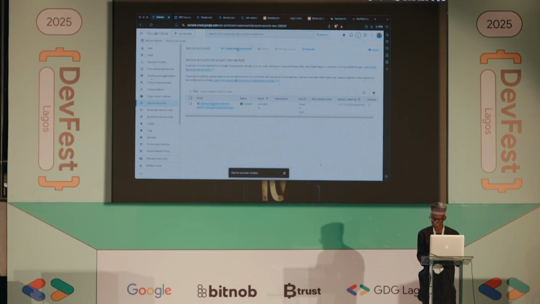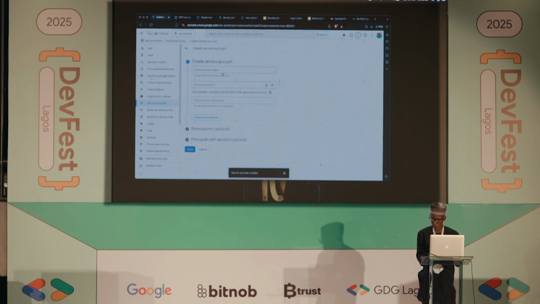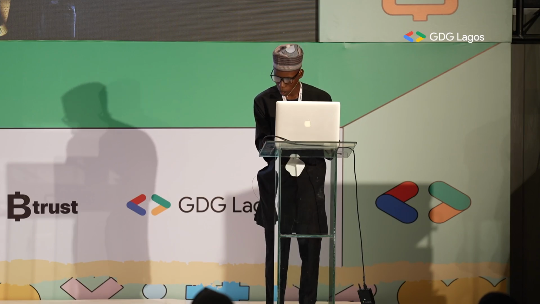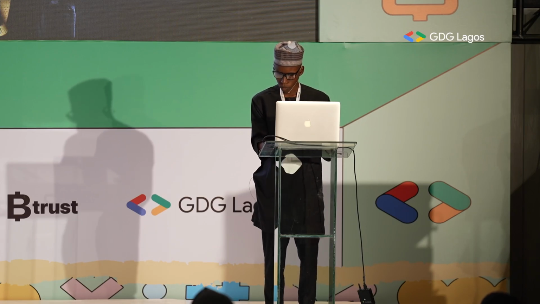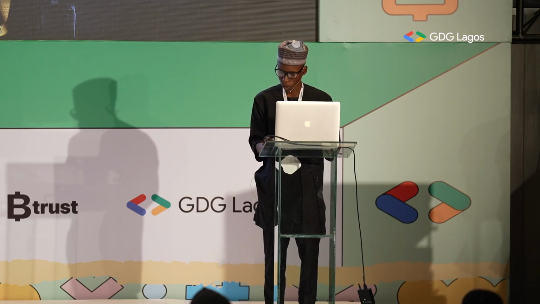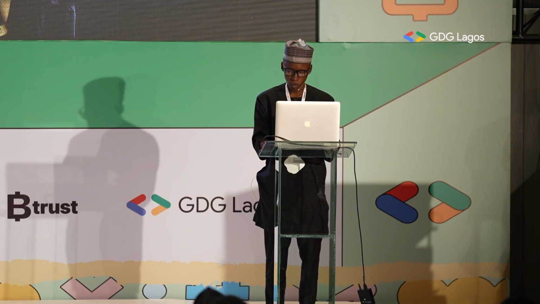Then the next one is for viewers. This service account should only be able to view what is inside our storage bucket. They should not be able to edit or even create another file in the storage bucket. So viewer dot service account. And the third one should be admin. This person should be able to create, upload, or delete any file in the storage bucket.